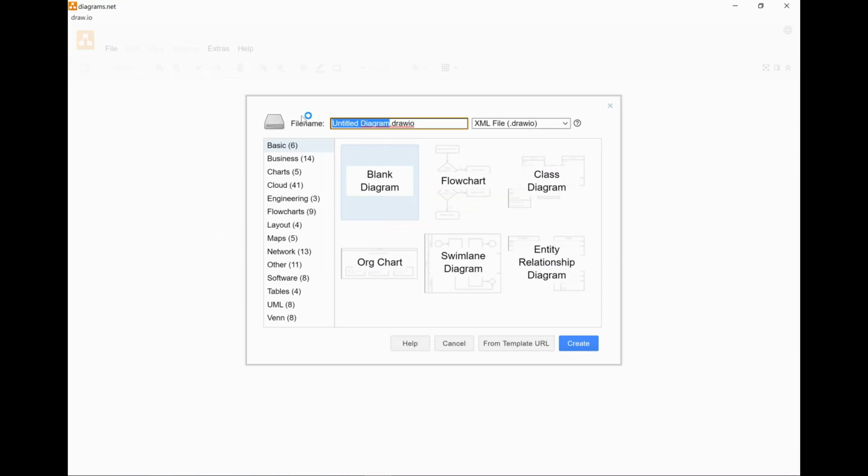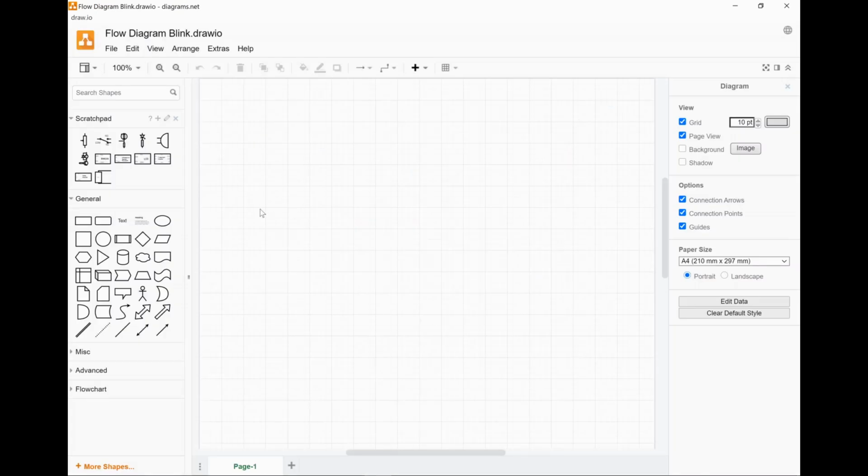But before you do that, always remember to give it a name. Otherwise you'll forget and you'll just have loads and loads of diagrams called blank diagram. So we're going to call it flow diagram blink, because we're going to create it for the blink program. So create now.